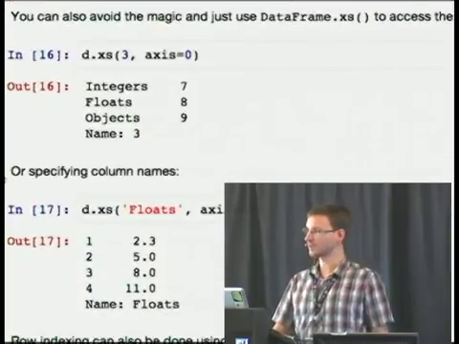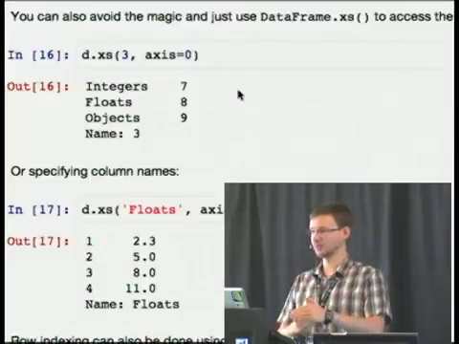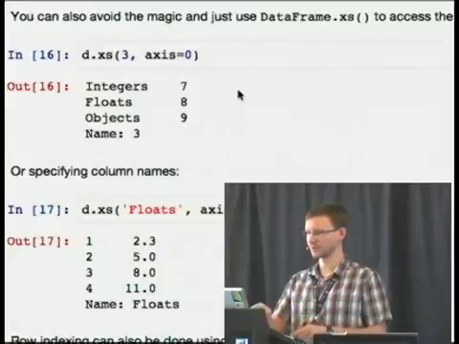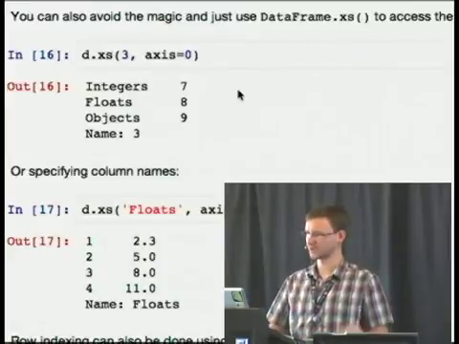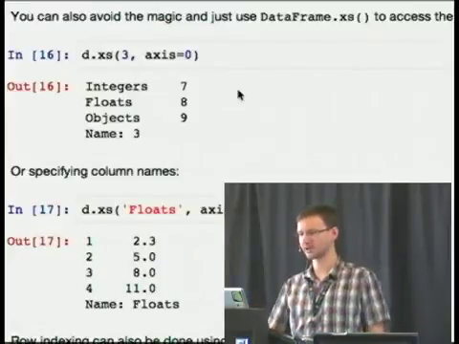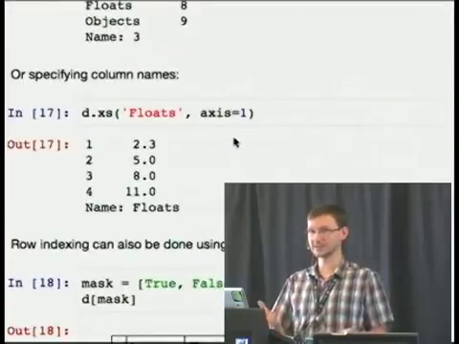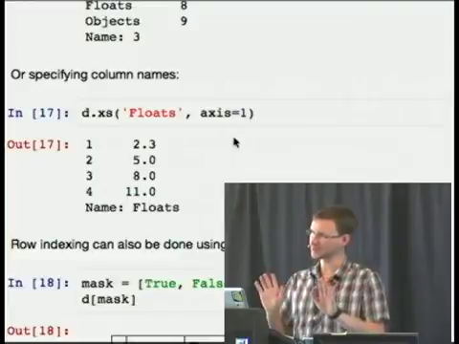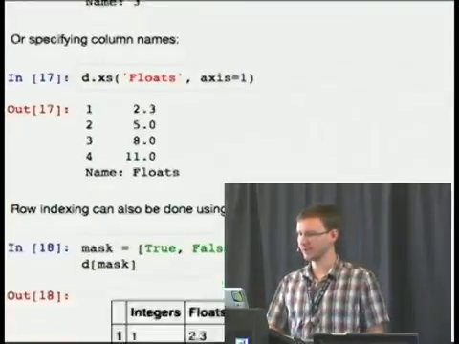You can avoid a lot of the magic by just using the xs method. You can say, I'd like value 3 on axis 0. Axis 0 would be picking out rows. So this is the named 3 row, which had integer 7, float 8, object 9. And you can, for consistency, also use it on axis number 1. You can just pick out the floats. So you don't have to use the magic stuff if it's getting in the way.